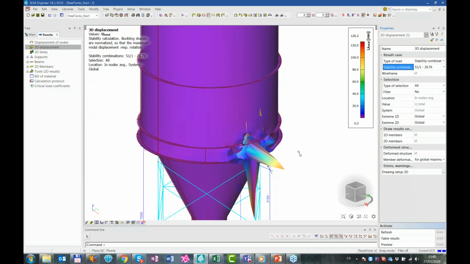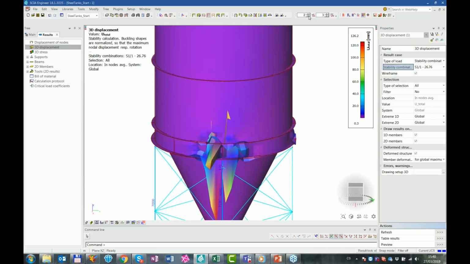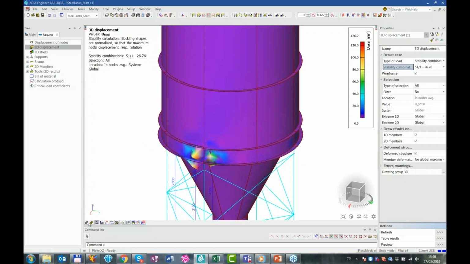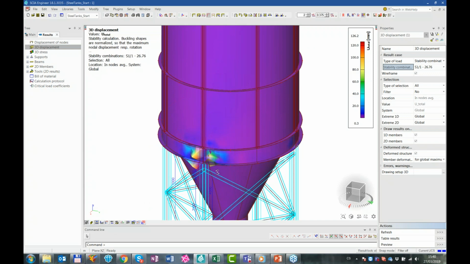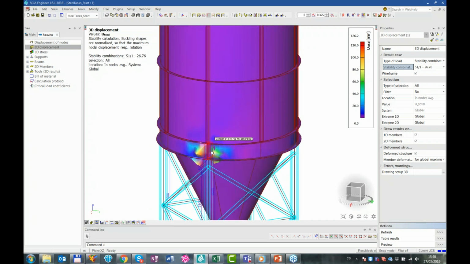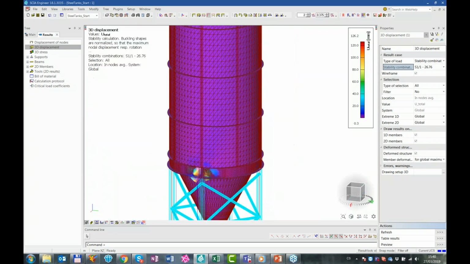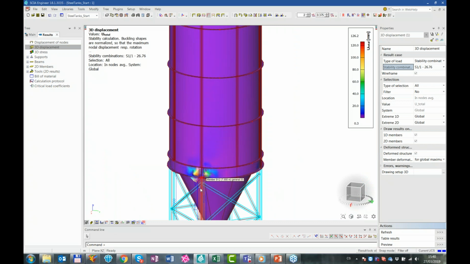If I look here at the stability analysis that I had calculated as well, I can view, for example, the first mode, and I can see here what is happening with the results. And I can see that, as I would expect, the local buckling is occurring in the vicinity of the supporting column.